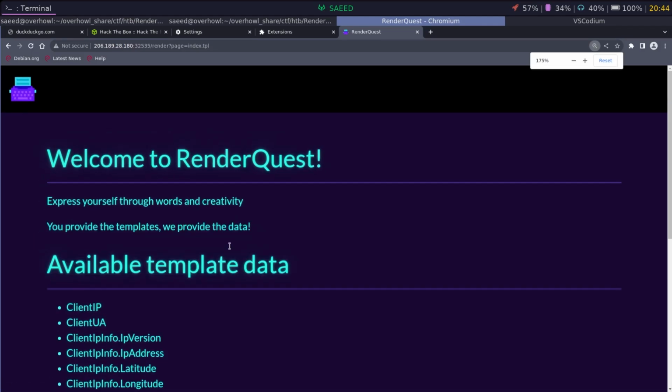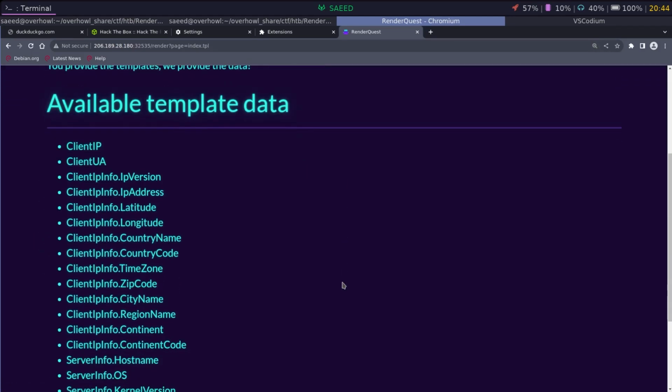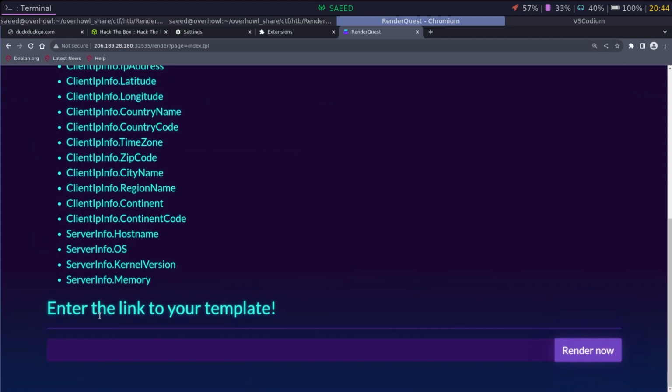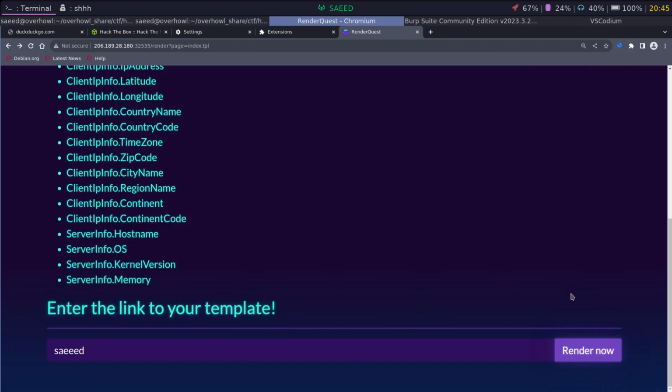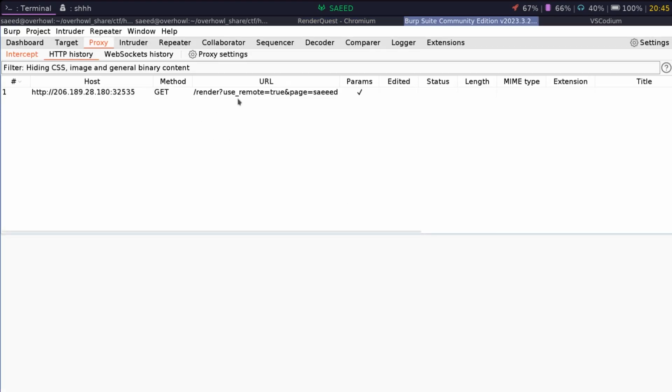This is the website that is running. Here you can see it says enter the link to your template. So I'll just enter my name here and press render now. It's giving response internal server error. Now I will capture this request in my Burp Suite.